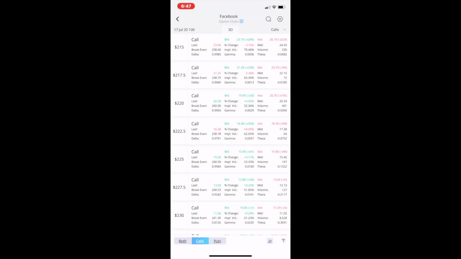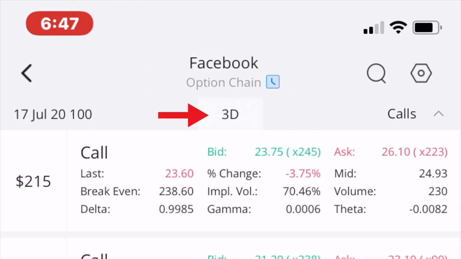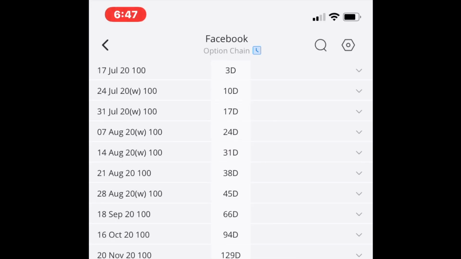Now we need to choose an expiration date, okay? So right up here at the top, this is very, very simple. Where you see the 3 days, we're gonna click on that tab and it's going to pull up all the expiration dates and the amount of days you have until the options expire. So I think this makes it very, very easy, because even on some of the other platforms, they're not going to tell you how many days you have. They're just going to give you dates.